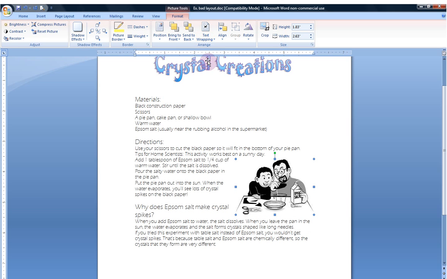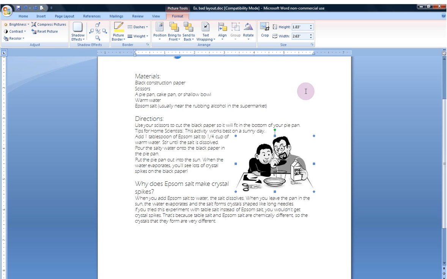Maybe tight. I kind of like that one. Sometimes tight and the square option can look a lot alike, but as you start to play around with different text wrapping options, you'll get more familiar with what they each individually do. So I'm pretty pleased with that.